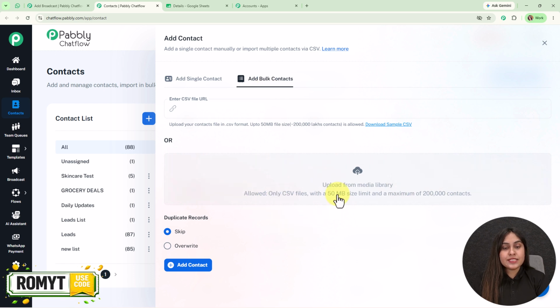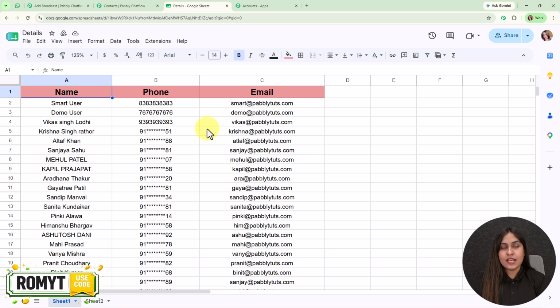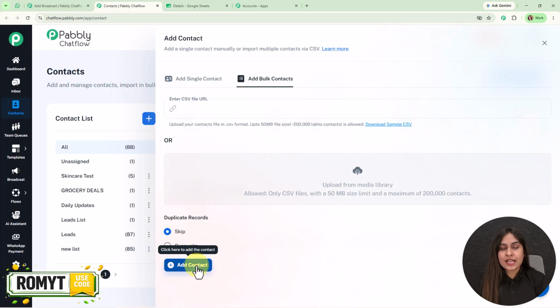Here you need to upload a CSV file for the same, but as you know that I have data in a Google Sheets format, so I need to download this data in a CSV file first. Once you have a CSV file, upload the same over here, click on this add contact button, and bulk contacts will be added inside your Pabbly Chatflow account. Then you can create a separate contact list for the same.